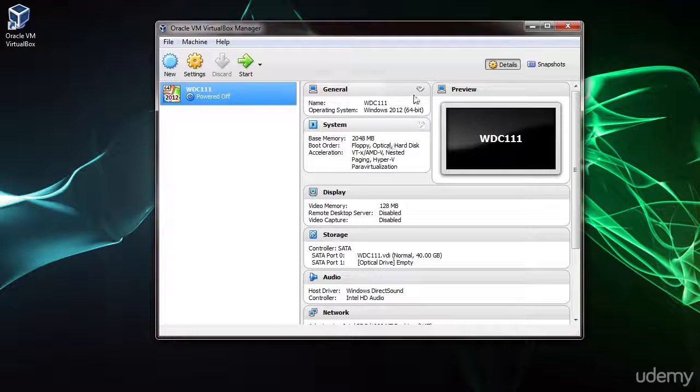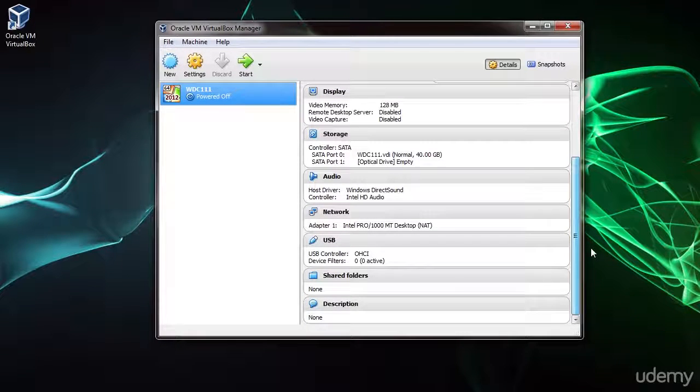All right, so we have our virtual machine. We've got it created. We can see here the video memory has 128 megs. It's got a 40 gigabyte hard drive. You just kind of scroll down, you see it's 2 gigs of RAM. You can scroll down and just look at the different things, the different settings. This uses a network adapter. It doesn't have any shared folders.